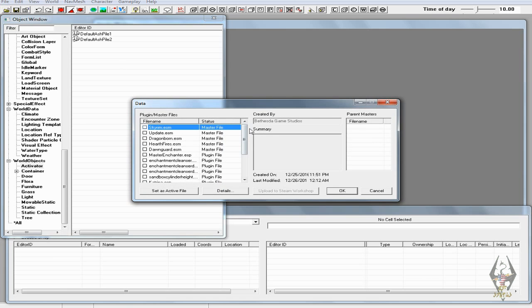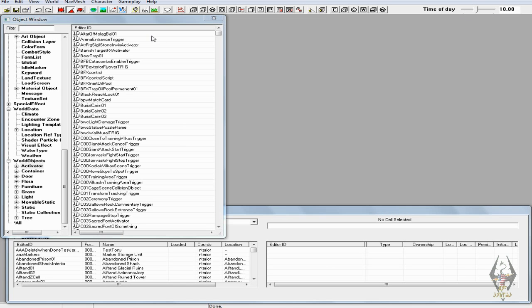Now you open up your Creation Kit and just find your plugin that you renamed. She'll have Skyrim ESM. It says default, so I'm just going to change the author name to the Mighty 9. You can put a summary in if you want. Make sure to set as active file, and then you just push OK and let it load up. Okay, we got it all loaded up.